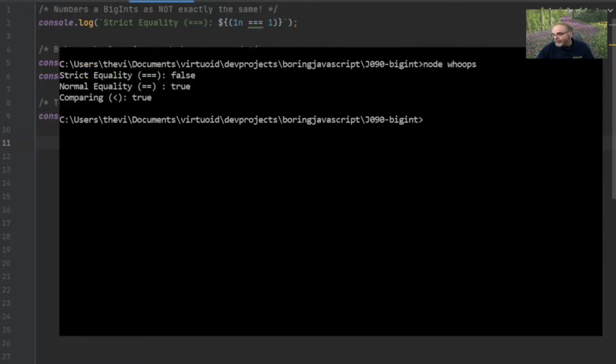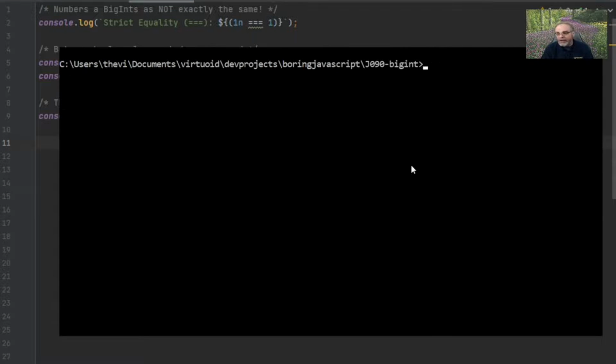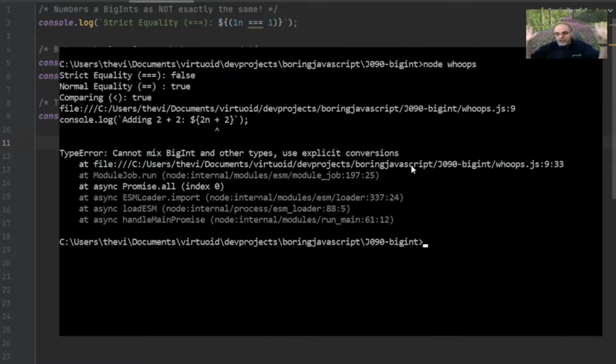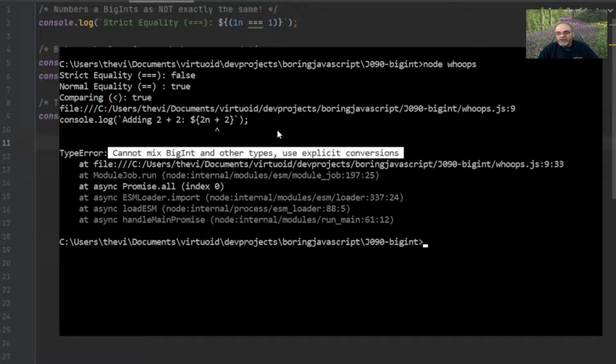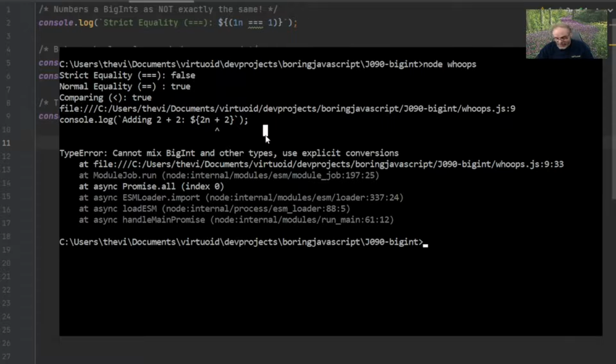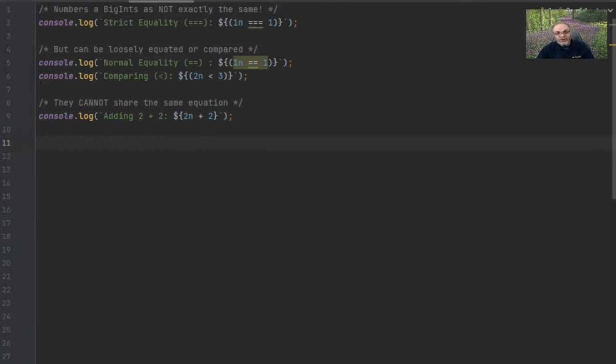And we can see that if we flip over to Node. Let's clear off our screen. Go to Node, whoops, and boom, shakalaka. There it is. Yep, see? Cannot mix BigInt and other data types. Use explicit conversions. So if you're working with both numbers and BigInts, you can't mix and match them together within equations. That is not a good thing to do.